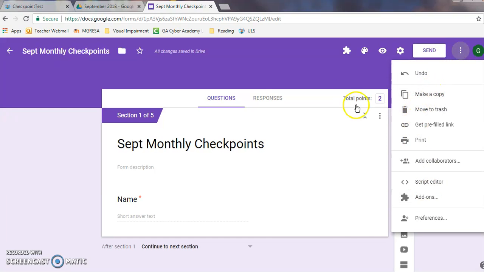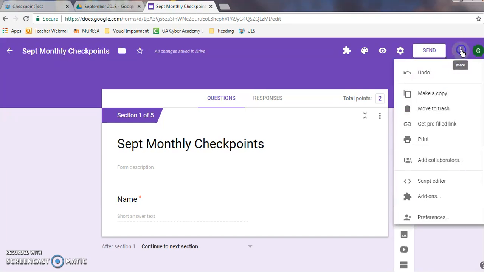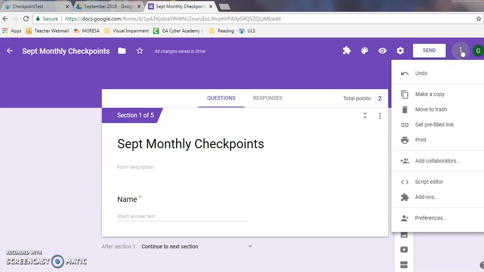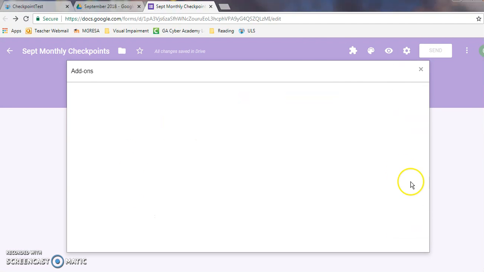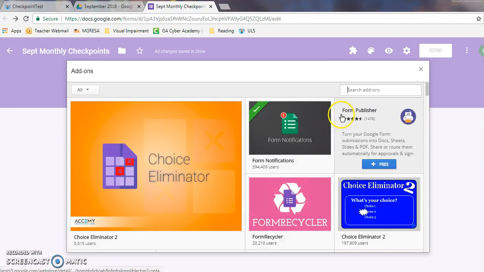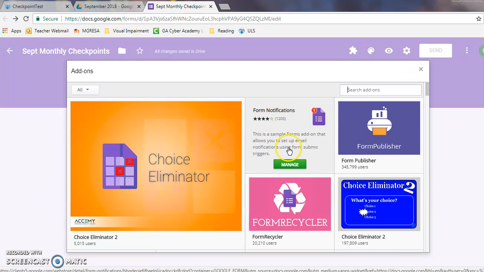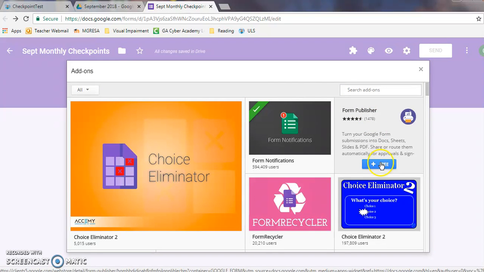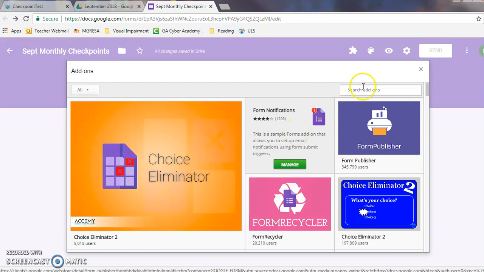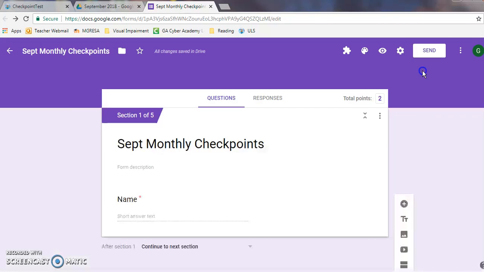And then let's see. Oh, here's your add-ons. I'll show you real quick. If you go to these dots right here beside the word send, if you don't have that little puzzle piece, then you click add-ons and it will give you options, and there it is right there, form notifications, and you just click on it. Yours is going to say free. Mine is already on there, so it says manage. And then I think that's about it for how to create a Google quiz.